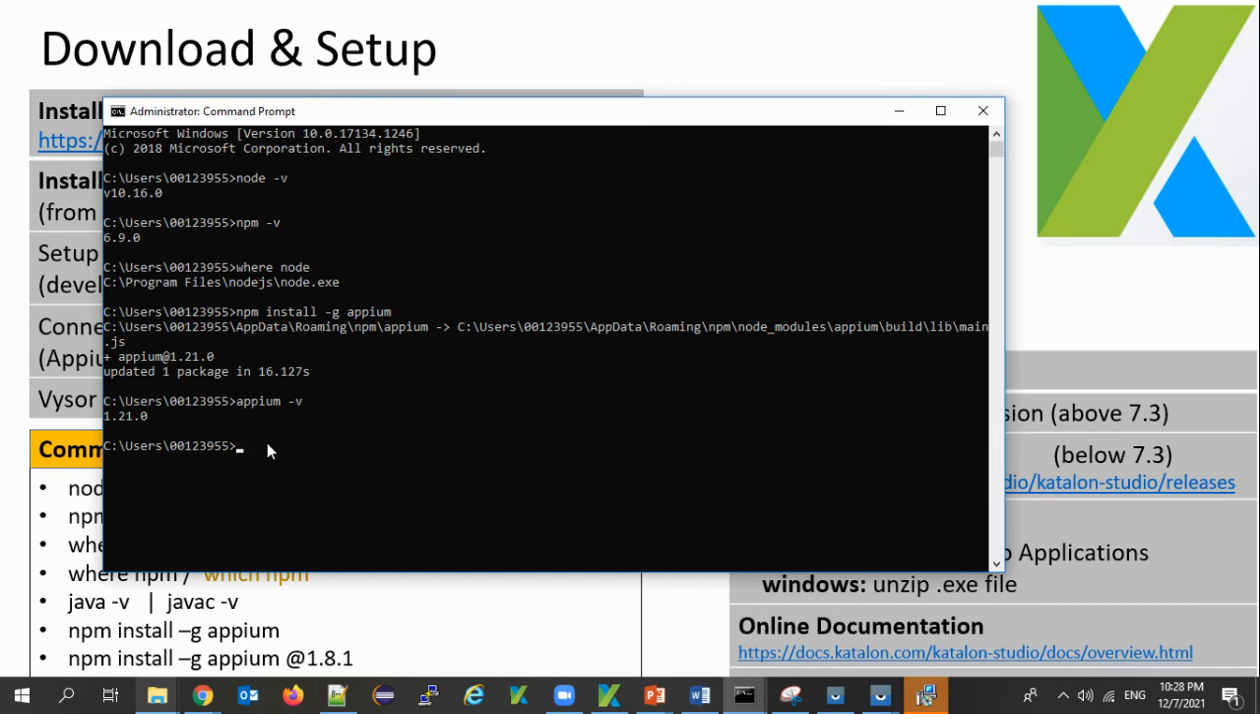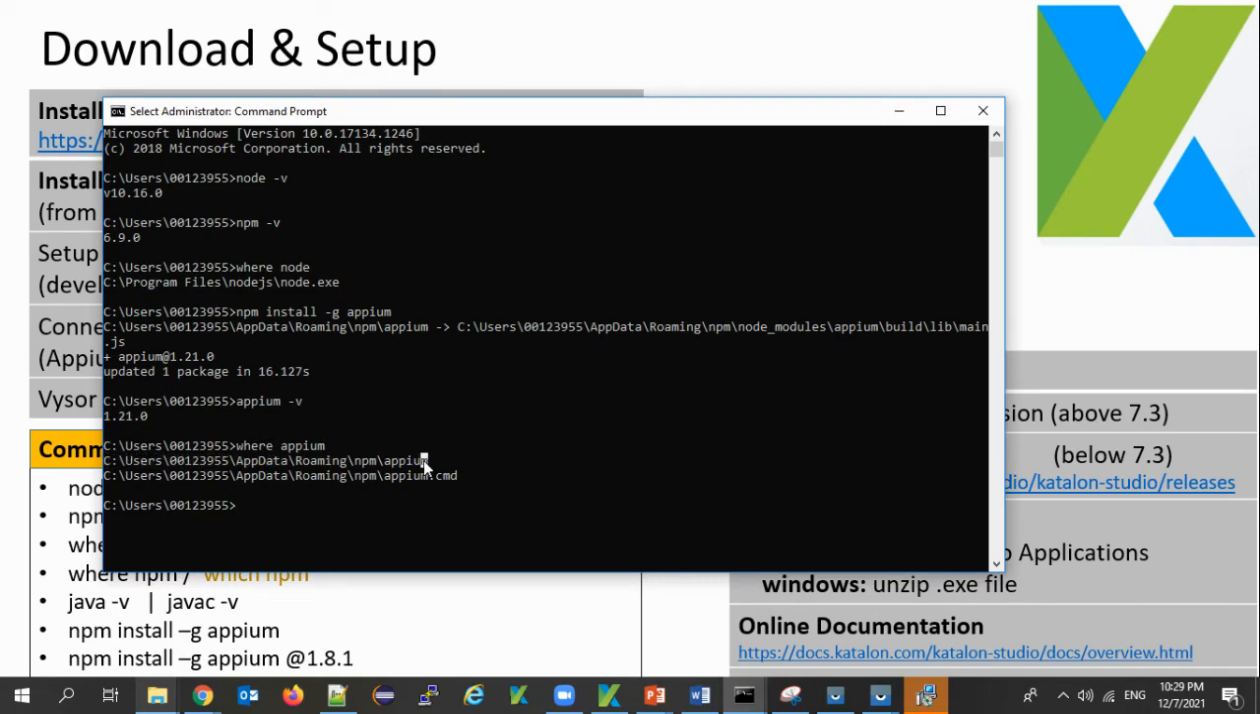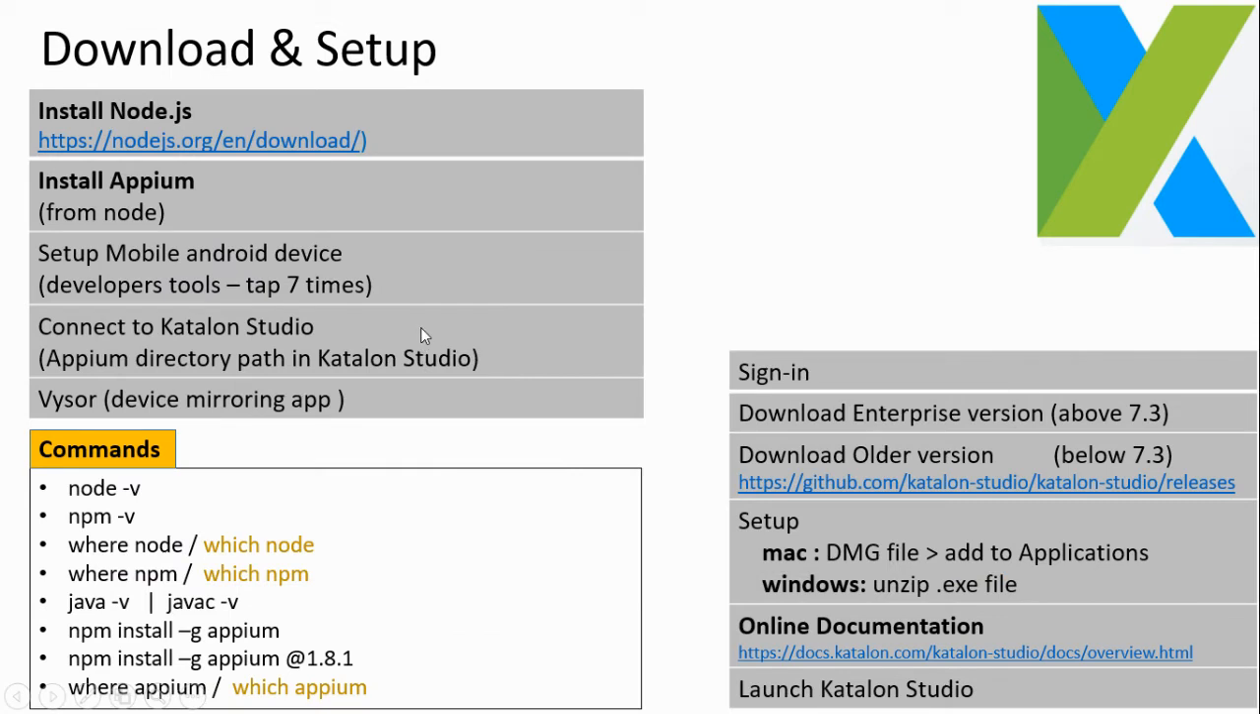If you type where appium, it will give you the path. This is the path where my Appium is installed. We need to know this path because it is our next step that we need to set up in Katalon, so that Katalon can do a handshake with the connected mobile device. Going back here, the option is to connect to Katalon Studio, and we have to provide the directory of Appium, which is nothing but this particular directory. This path we have to provide in Katalon so that it will use it during runtime.